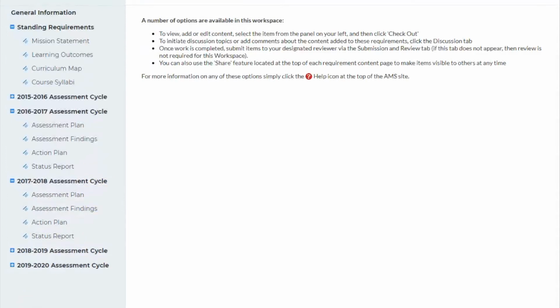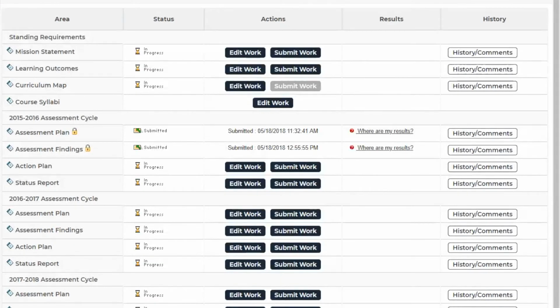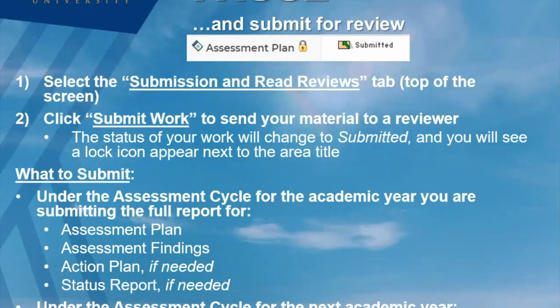To do this, you're going to go ahead and click right here on Submissions and Read Reviews. It'll bring you to this large table where you can see all of the different cycles. You're going to go down and you're going to click on the button that says Submit Work, and you're going to do that for each one of the components that you have to submit. Once you're done, you're going to see a little lock icon appear next to the name, and it's also going to indicate that that item has been submitted. Go ahead and pause the video at this time so that you can submit your work. If you need to remember exactly what you need to submit, then it is listed right there on your screen.